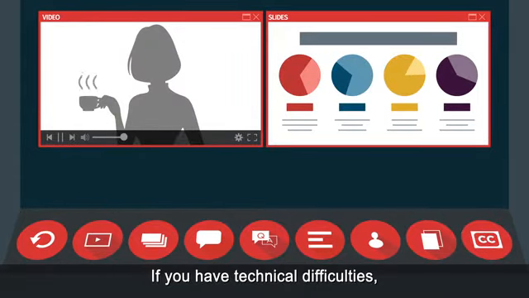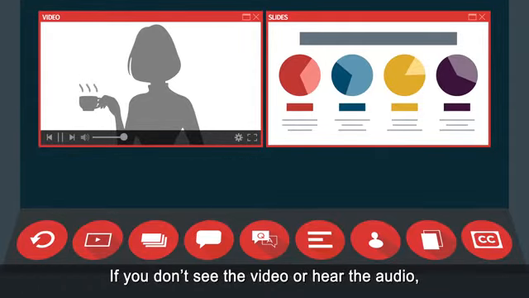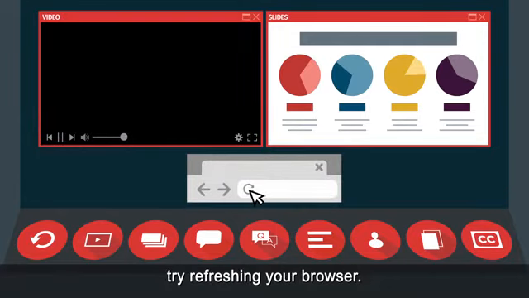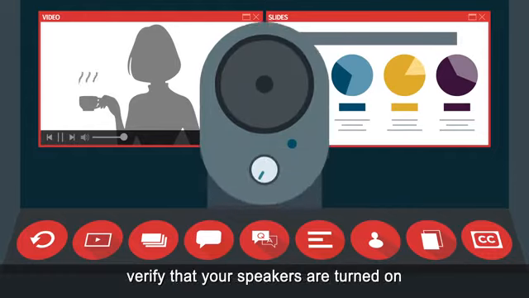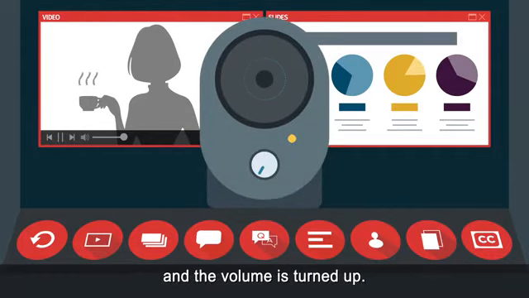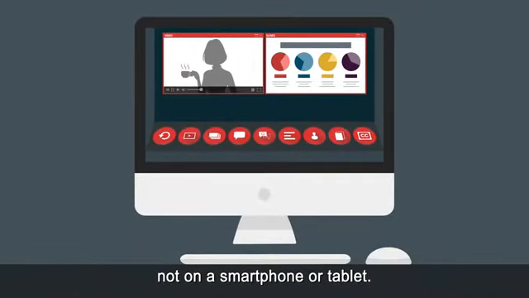If you have technical difficulties, here are a few tips that can solve some of the most common issues. If you don't see the video or hear the audio, try refreshing your browser. If you can't hear the presenter, verify that your speakers are turned on and the volume is turned up. The platform works best when watching on a computer or laptop, not on a smartphone or tablet. If you have a weak internet connection, try connecting directly to your router with an Ethernet cable.